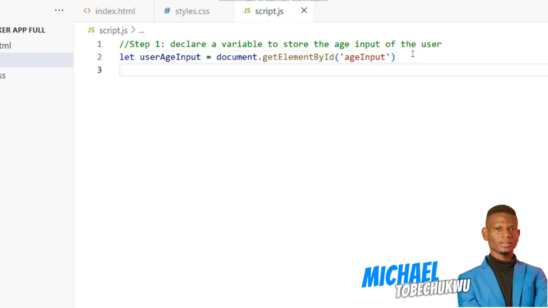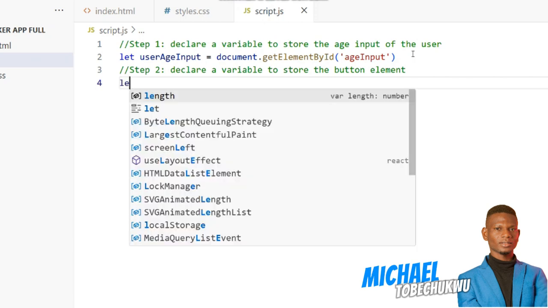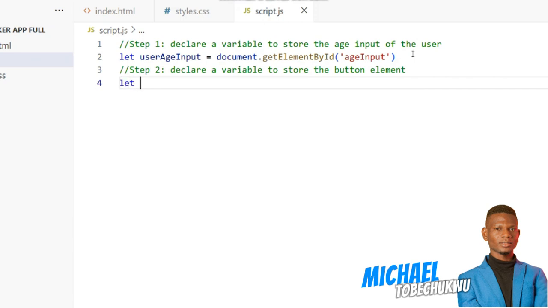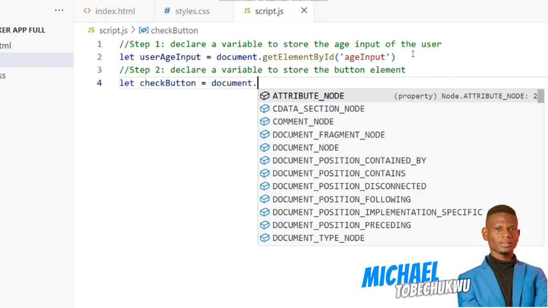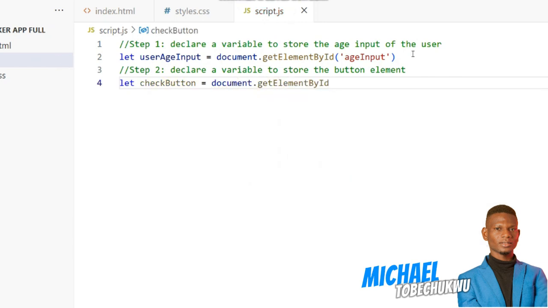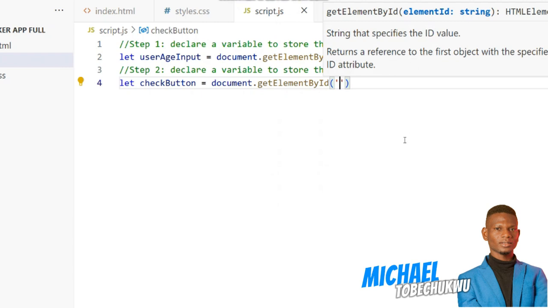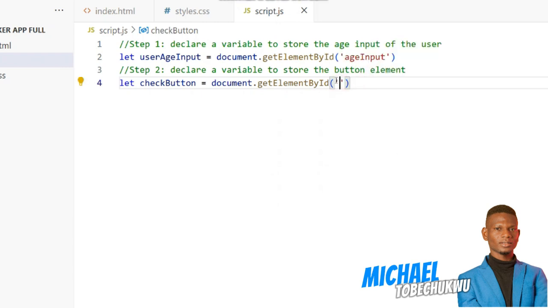Now, step 2, I write another comment. Don't forget, this is a comment. I declare a variable to store the button elements. Very good. So the same thing, I'll call this check button, right? That's the variable name I created. Document.getElementById. Same process, okay? Don't mix it up.